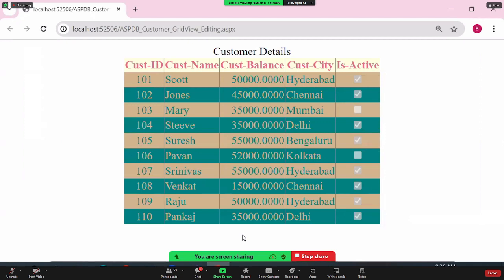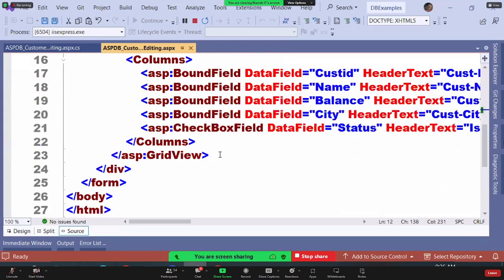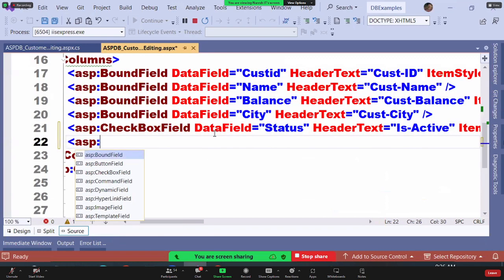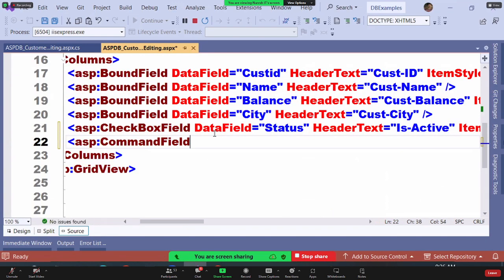See that. Now I want to get the edit and the delete buttons here. I want to get the edit and delete buttons. And I want these edit and delete buttons at the end here. If that is the case, look here. Watch. We can use this one. What you know? Command fields.